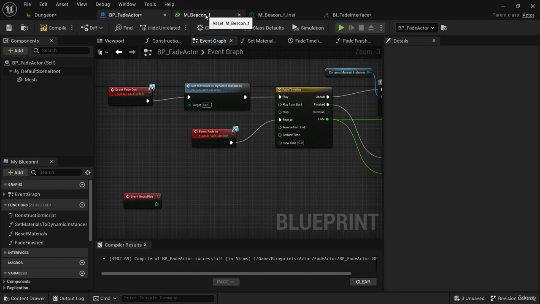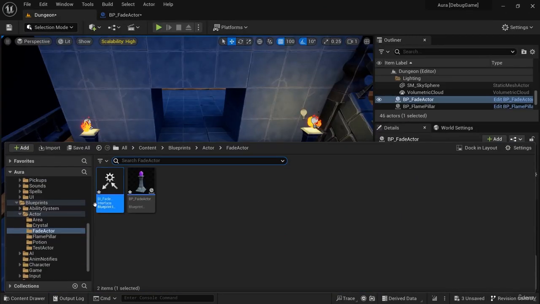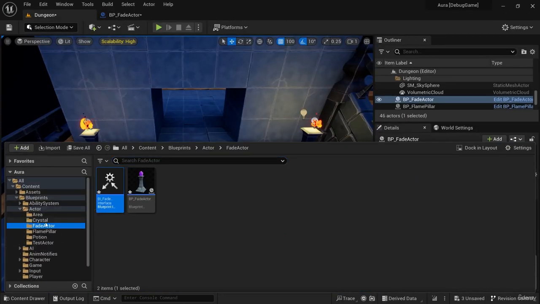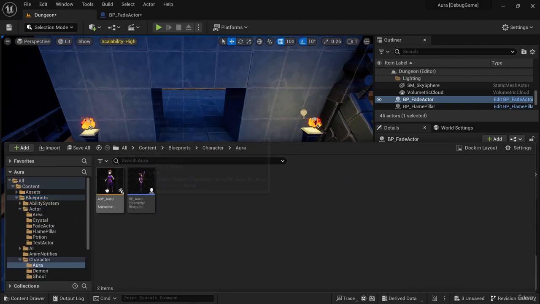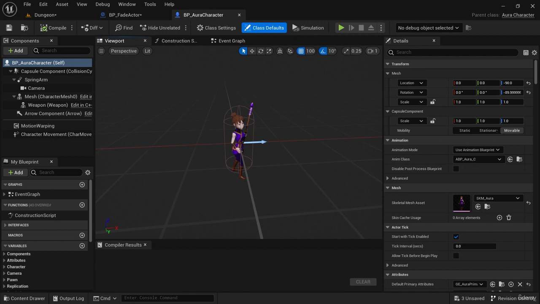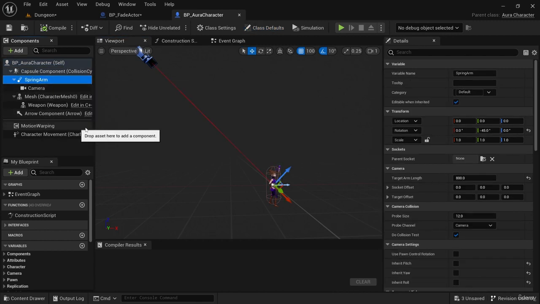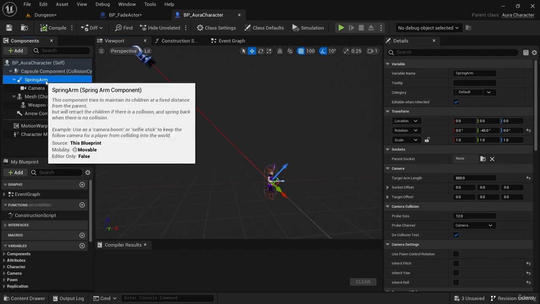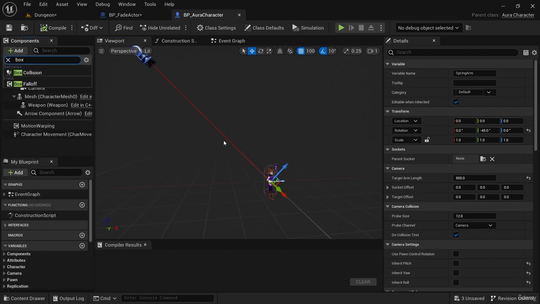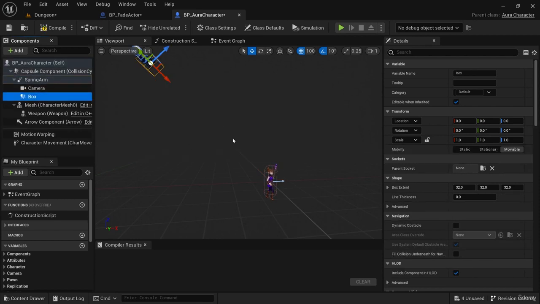So for that reason, I'm going to go ahead and close everything else except for my fade actor, and I'm going to open Aura. So we're going to go to Blueprints, Character, Aura, BP Aura Character, and we're going to add something here. So I'd like a blocking volume, something right here between the camera and Aura. And we can use this to know when we should fade in and out. So I'm going to have this attached to my spring arm, and that way it'll be oriented correctly. So with my spring arm selected, I'm going to search for box, get a box collision, and here's my box collision. And I'm going to drag it down a bit so it's kind of in between, about like this.